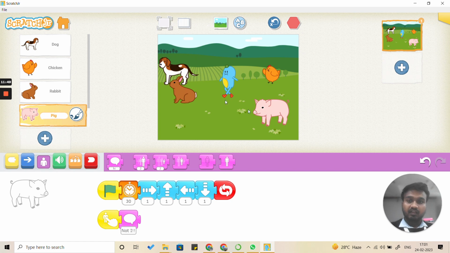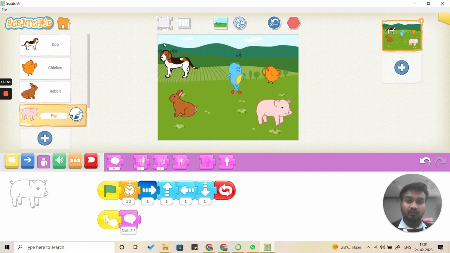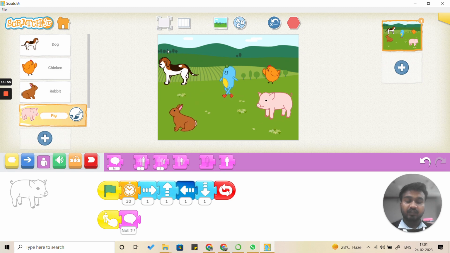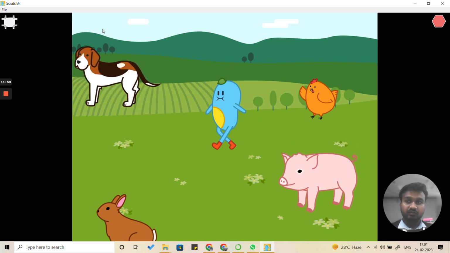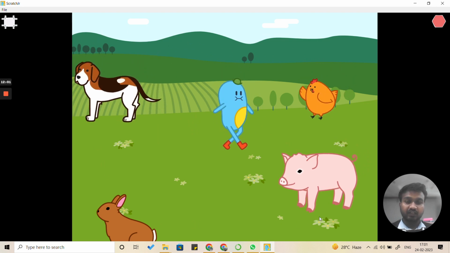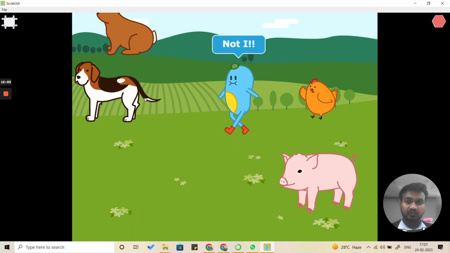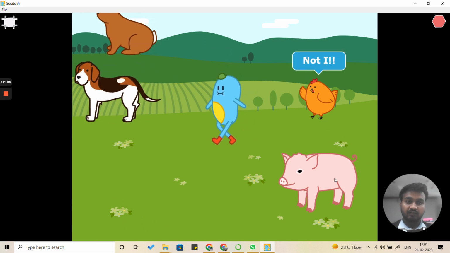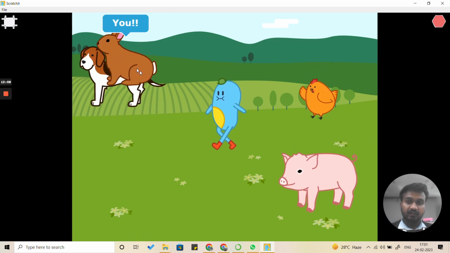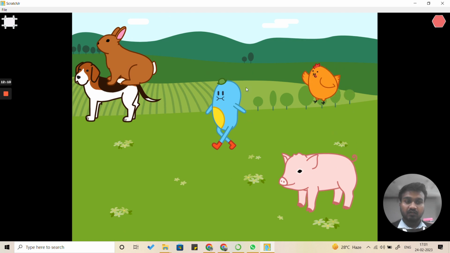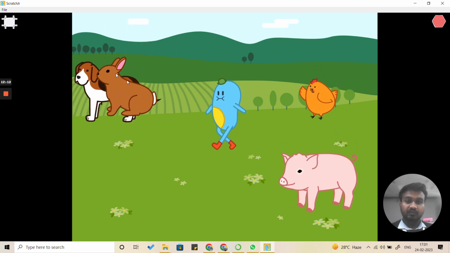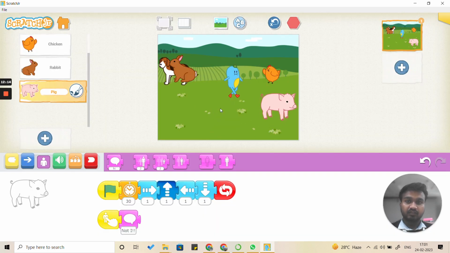Okay. And if you want to increase the size of your screen, that is in presentation mode. What we can do, we can click on this and you will see the size will increase. Not I, not I. Okay, but this is you. When you want to exit the presentation mode, we can click on this and it will go back.